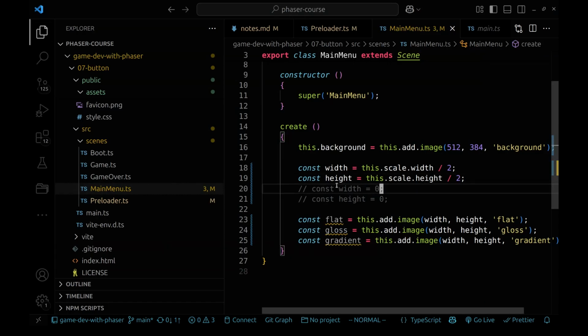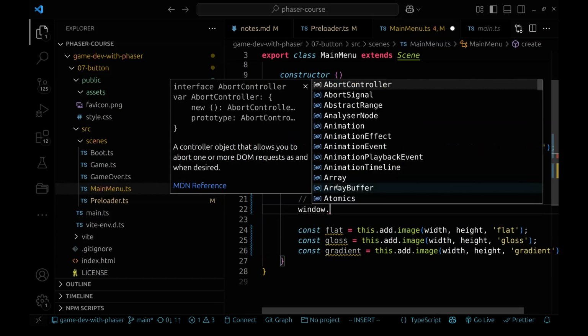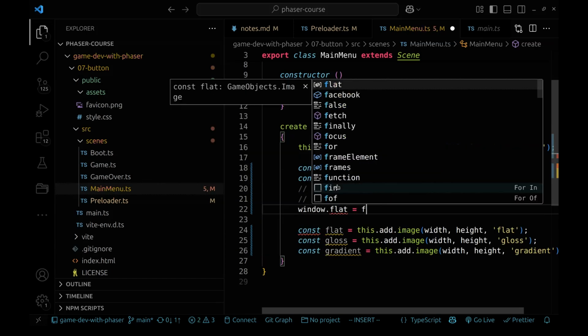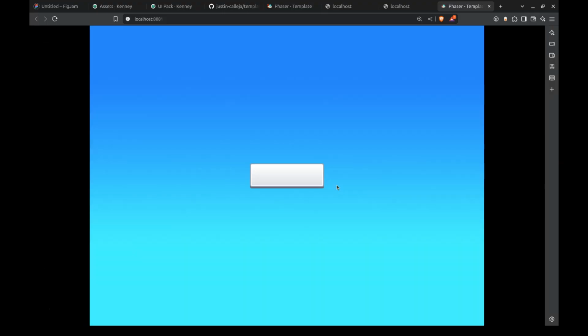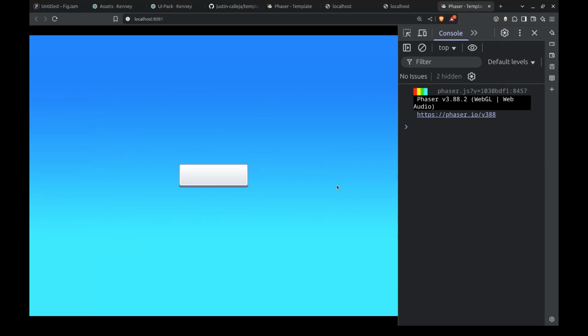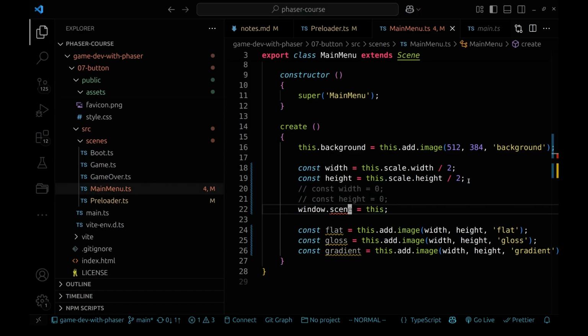And you can play around with these values if you window.flat, for example, and assign flat to that. You can then inspect its .width and .height, or you could assign it to width, or even just this, right? I could say scene is this, and if I go here to the DevTools, I can do scene.scale.width, right? And that will give me the 1024. And if I divide by 2, that will give me the 512. So that's where that value is coming from.